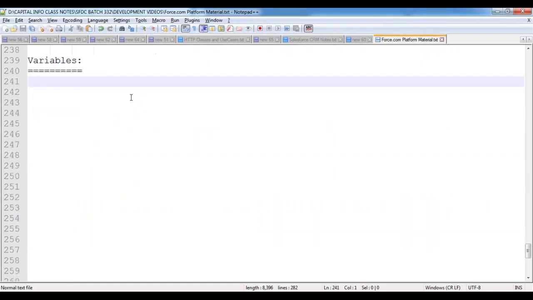Then what do you mean by a variable basically? What exactly is a variable? A variable is a name given to a memory location, anything that can store some value for a certain period of time.